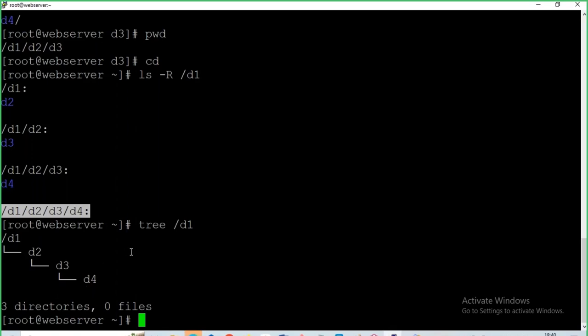But the tree command doesn't work by default. We have to install the package. How to install packages we'll discuss later; we have a separate topic for that. So for today's class, for basic commands, we just use ls -R. The tree command doesn't work, so use only ls -R.